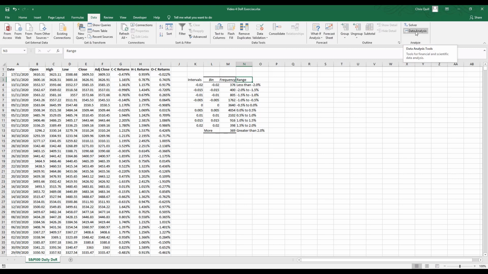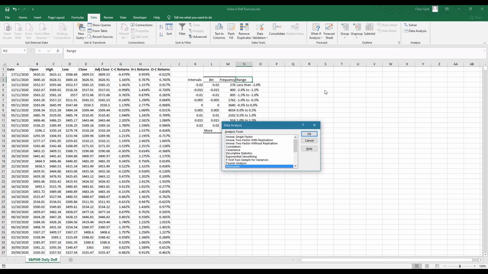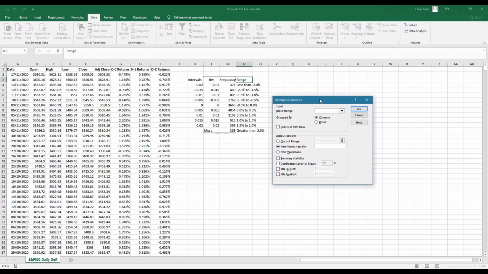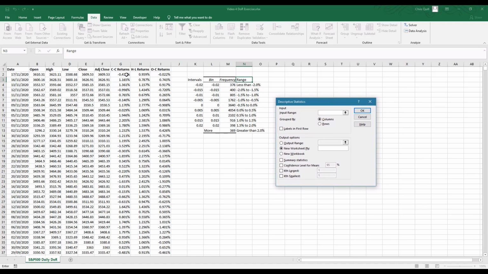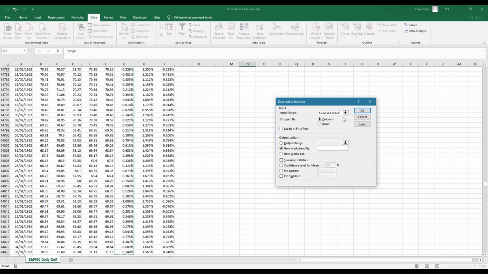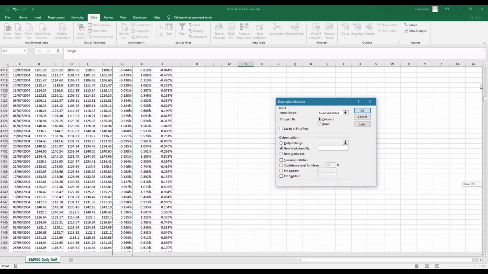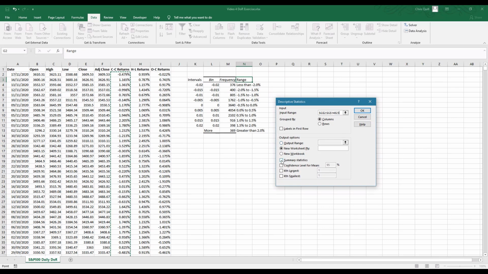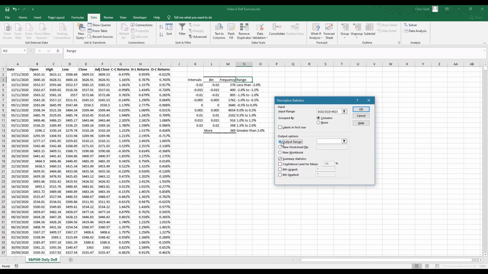So I'm going to click on data analysis again on the data ribbon, and this time select descriptive statistics and press OK. The input range is going to be the same as we used for the histogram. It's going to be our close to close returns in column G. So to put that in the input range box, we're going to select cell G2, press Ctrl Shift and down on the keyboard, and that will select all the data down to the end of that column. We then want to scroll up to the top of the sheet again with the scroll bar on the right hand side. We want to make sure summary statistics are checked and change the output range to cell K15.